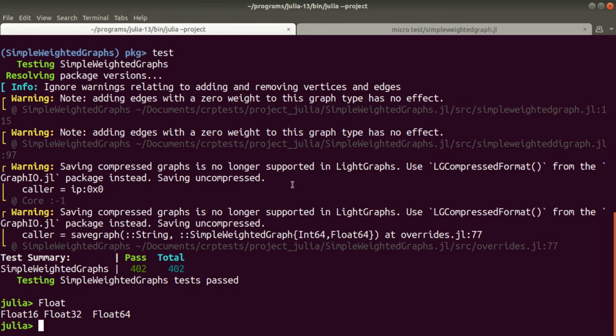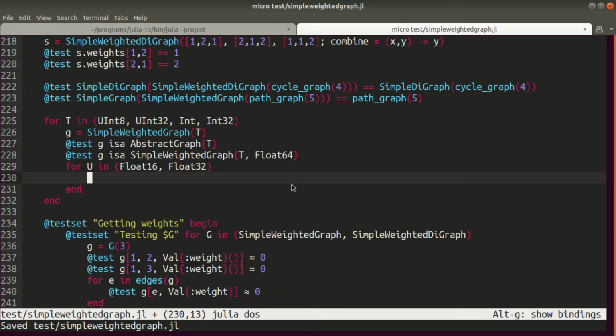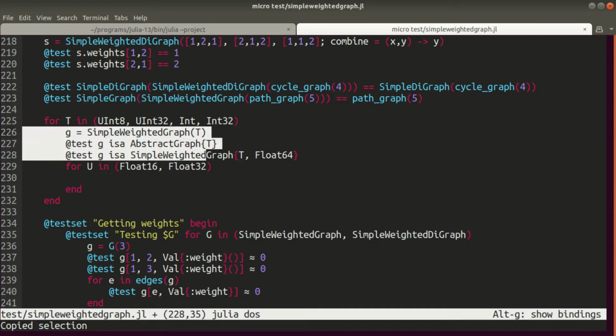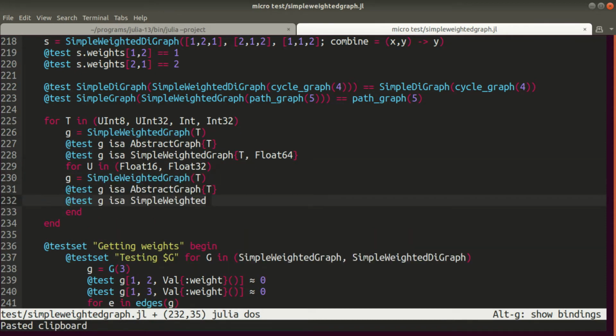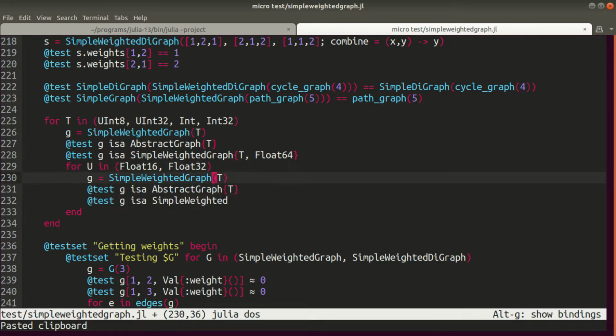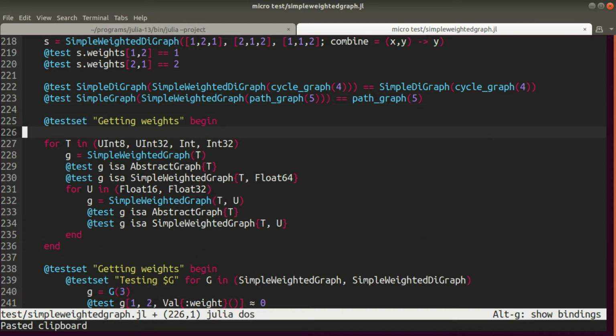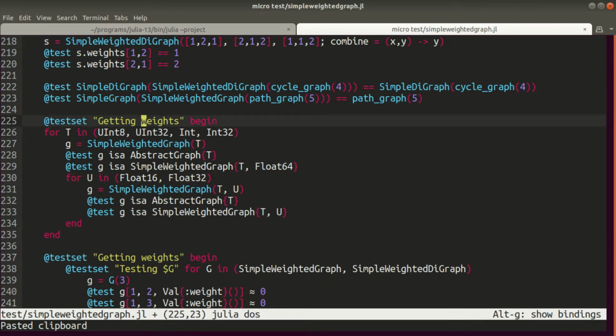Okay. And in that case, G is a simple weighted graph of T and U, and then G still has to be an abstract graph of T, and G is a simple weighted graph of T, U. Okay. Yeah, maybe that should also be a test set. Types constructors.